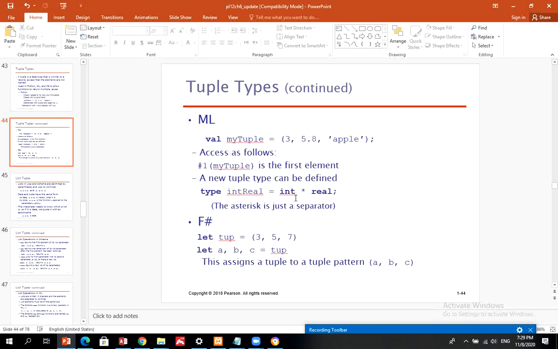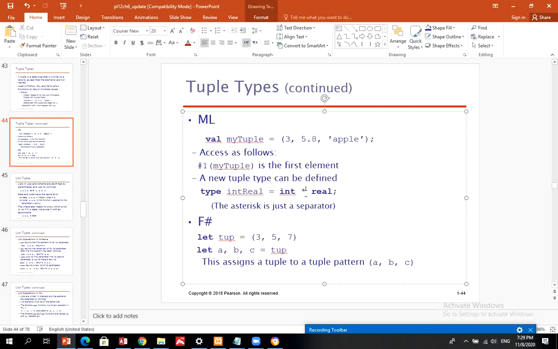you can define a new tuple type by the keyword type, and then the name, and then equal int multiplied by real. But this is not a multiplication symbol, by the way. It is just a separator. This asterisk here is a separator, it is not a multiplication in the modeling language.